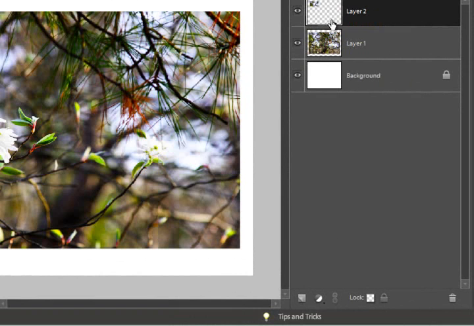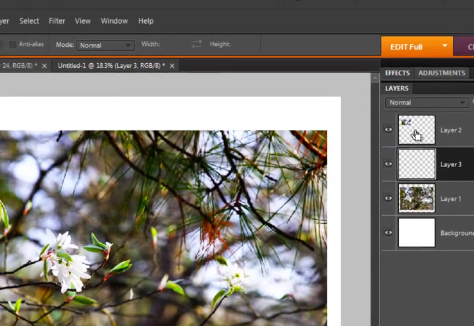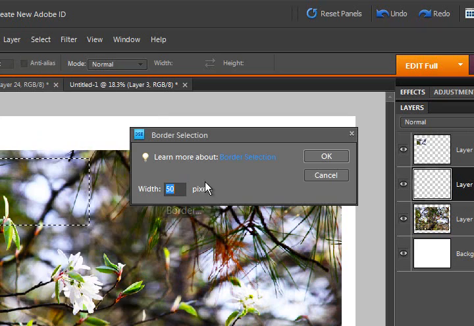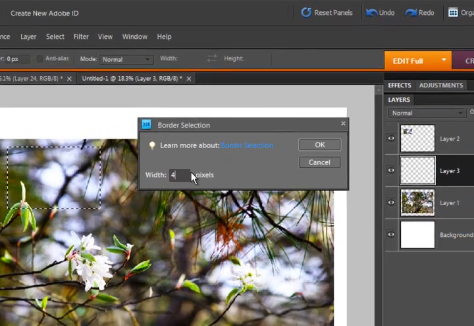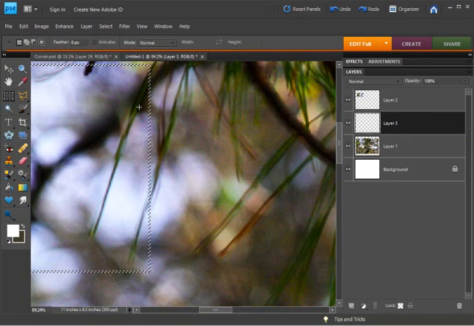I'm going to hold down my Control key and make a new layer so it goes below the other layer. That's in one of the quick tip tutorials. And I'm going to hold down my Control key and click on this layer to make a selection of my square shape. Go to the Select drop-down menu, Border, and I don't want this very high. I want to, in fact, just do 4. And now I have a small border there.